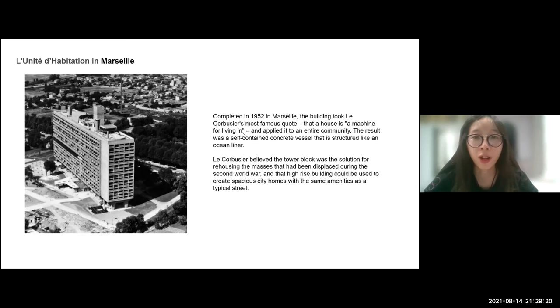The result was a self-contained concrete vessel, structured like an ocean liner. Le Corbusier built it after the Second World War, and he believed that this tower block was a solution for rehousing the masses. Because after the Second World War, everywhere had war aftereffects, most of the housing was demolished, and the land was abandoned as well. So he was thinking that this high-rise public housing can house all those low-income people and residents.